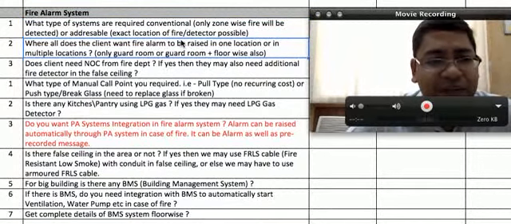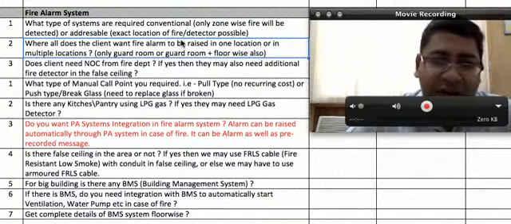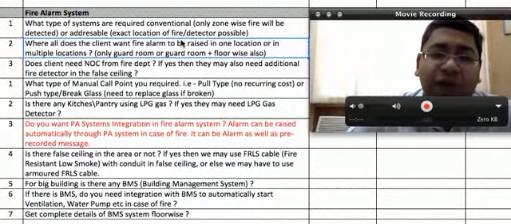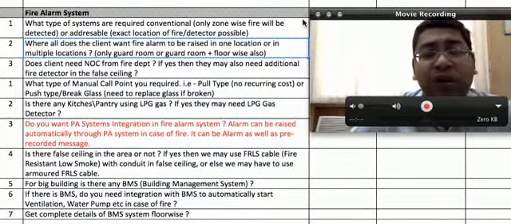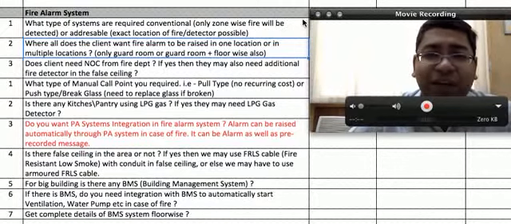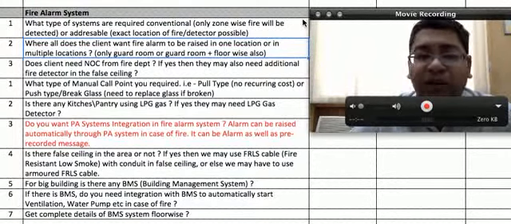Then the other point is, where does the client want the fire alarm to be raised? Either it is only in one location, only one kind of alarm is to be raised, or sometimes, for larger areas, he may want the alarm to sound not only on a particular floor but also in the ground floor, in a BMS room or in the guard room. Because for larger areas, not everyone may be available in one place, and you may also need to monitor all the places from a central place like the guard room.